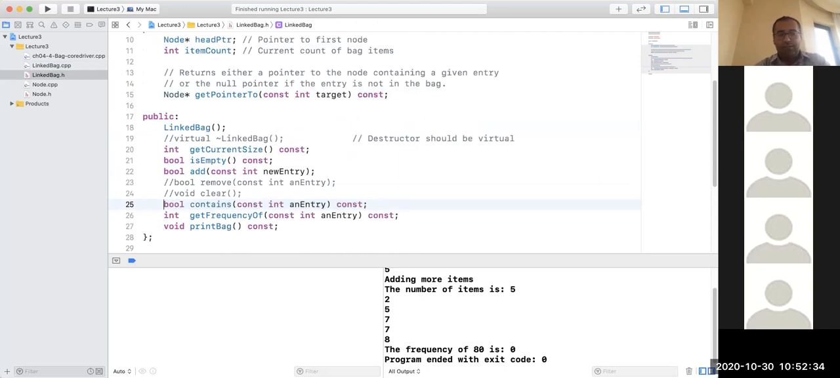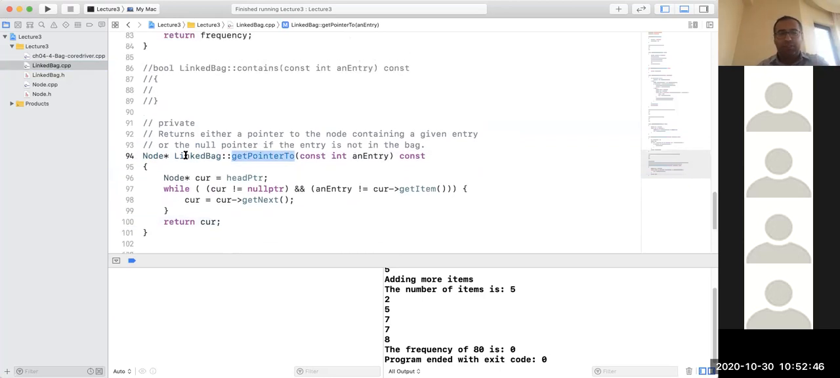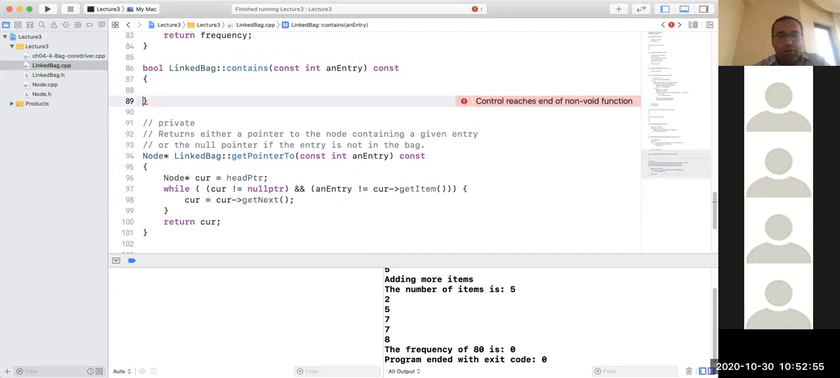So contains only checks if we have that item in the list or not, right? And actually this get pointer to already makes this check. So Hocam, yes, get pointer to will return null if the item doesn't exist? Yes, null, because if we don't have the item, it means that this current will reach the end, which is going to be the null pointer, right?